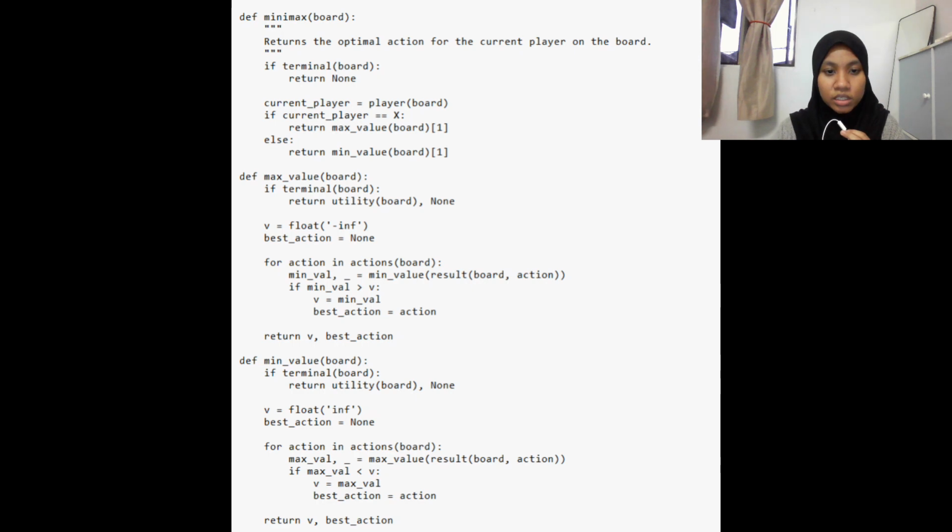And then the third one is the minimax algorithm. The minimax algorithm is a recursive algorithm that explores all possible moves in the game tree, which assigns a score to each possible outcome. It assumes both players play optimally. The max_value function is used for X, which is the maximizing player, and min_value is used for O, which is the minimizing player.